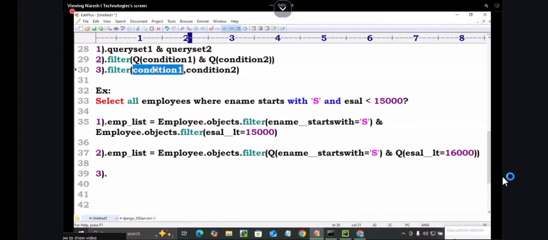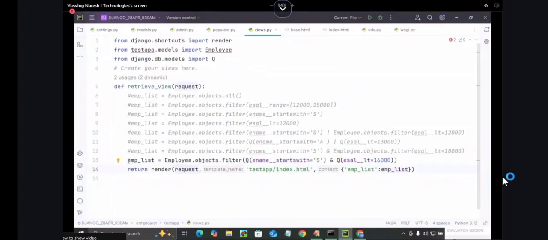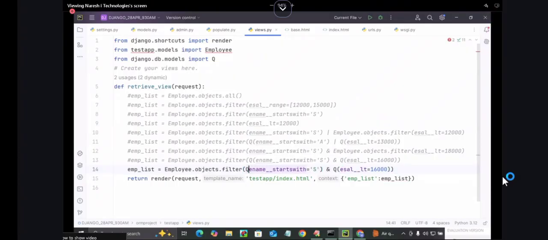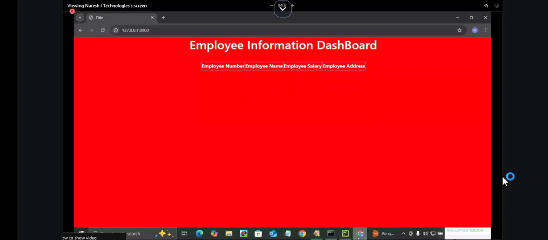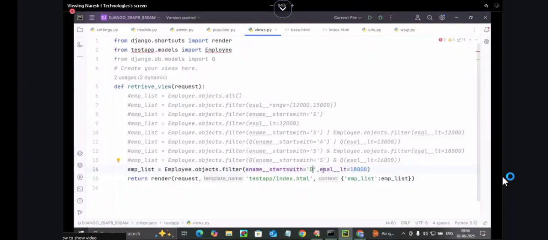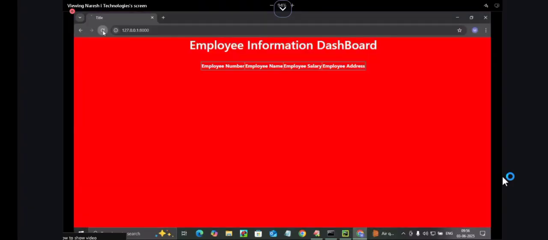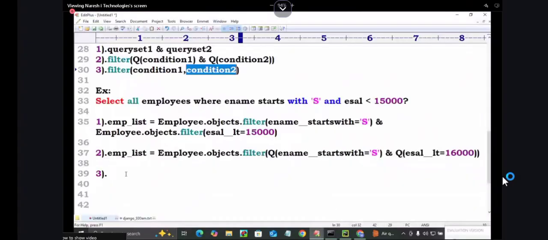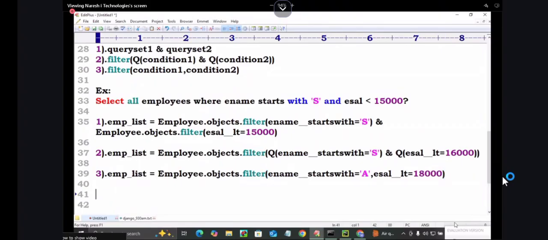Third way: first condition comma second condition. Remove this Q, remove this first condition comma second condition. Change 18,000 and the starting letter to D. There are 3 employees whose names start with A letter and salary less than 18,000. These are the 3 ways: the AND condition.